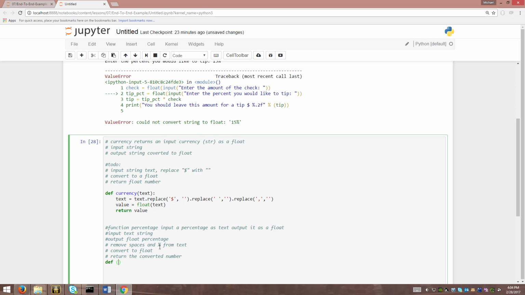Let's try to define it. Def percentage, and we pass in some text, and then we say the text is whatever the text is right now. Replace the percentage with an empty string. Let's also replace any of the spaces with an empty string. Then let's take that value. It looks really similar to the currency one, does it not? That could just be coincidence.